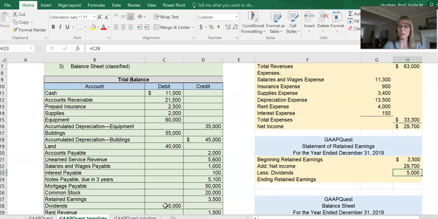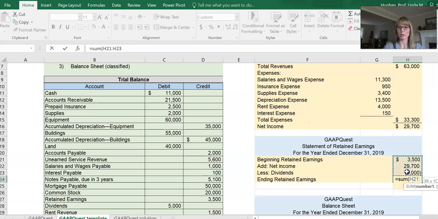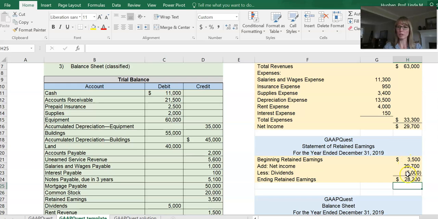Alternatively, I could show dividends here as negative. You'll see companies reporting in both formats. And we just have to think about the fact that we know that dividends reduce retained earnings. They might show it as positive, they might show it as negative, but they have to account for it properly. If there's no negative sign here, then we need to adjust our formula here appropriately. Now that our statement of retained earnings is complete, we know that we can start on our balance sheet.